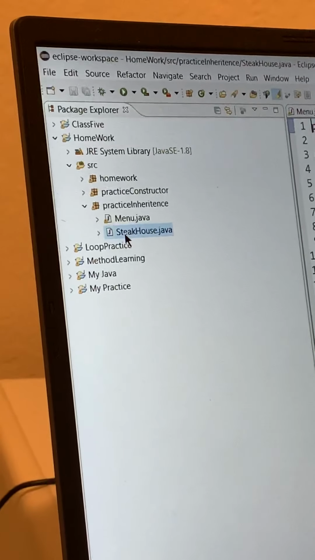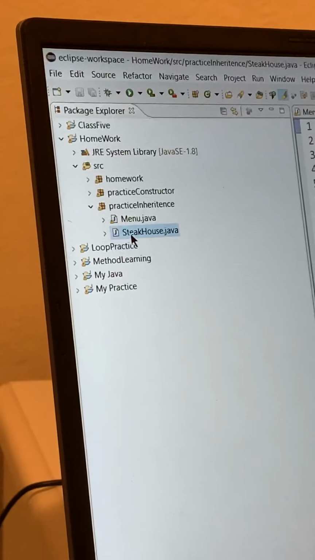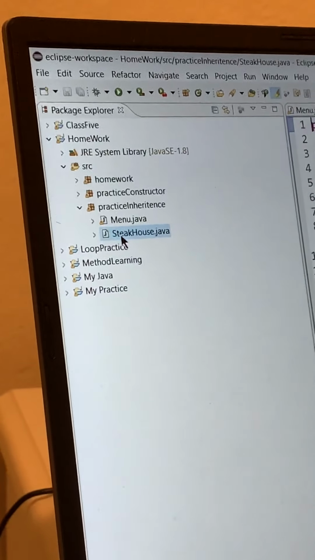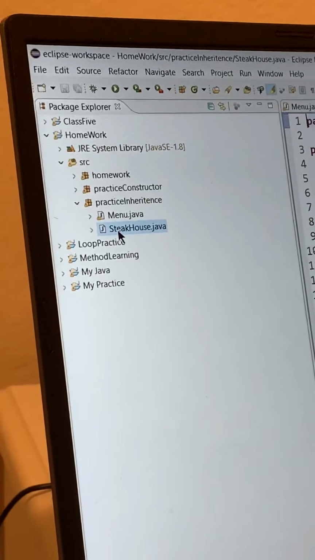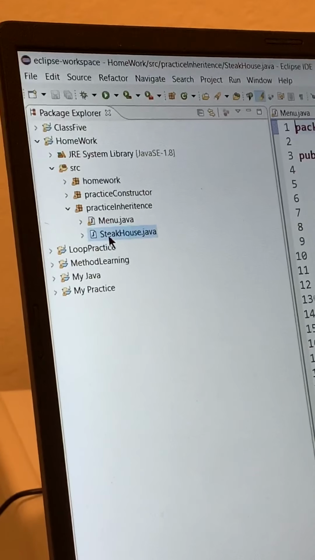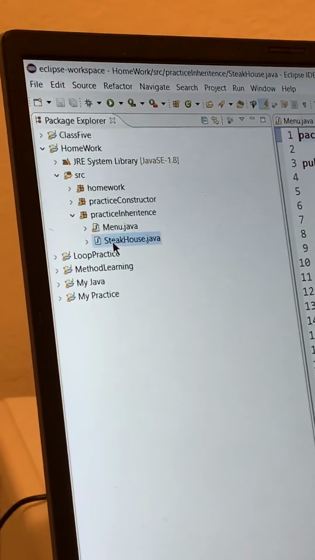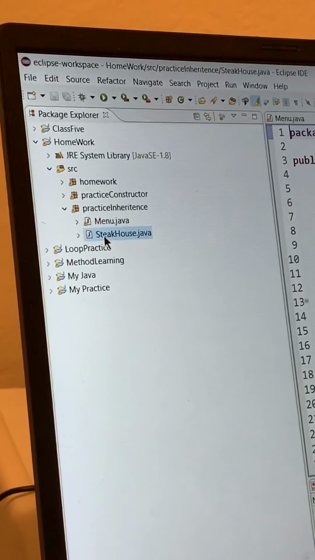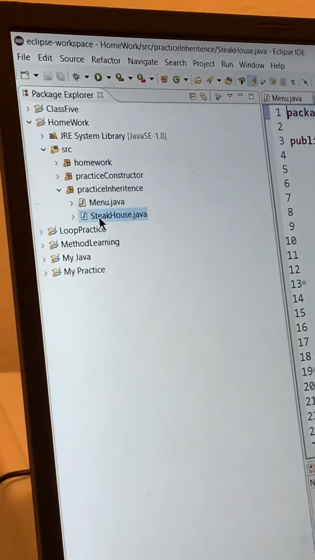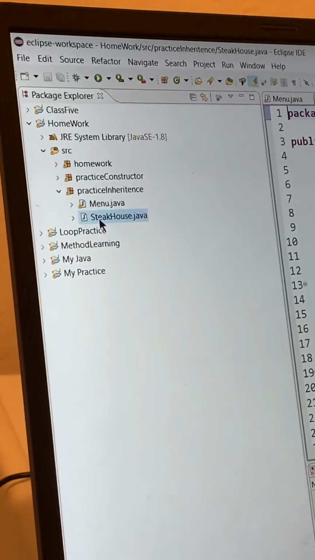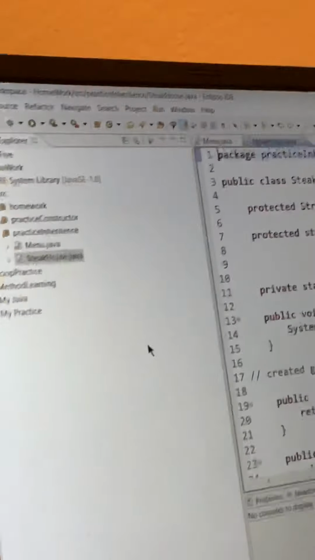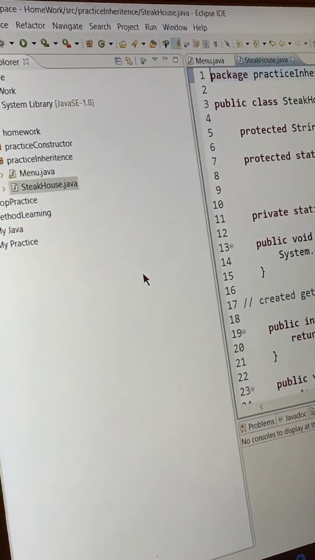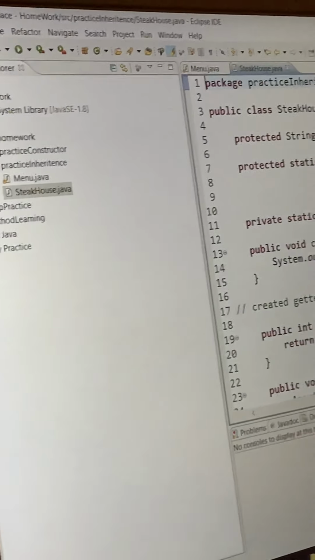So in Java, is it possible to inherit attributes and methods from a different class? We group the inheritance concepts in two categories. One is subclass, the class that inherits from another, and the superclass, the class being inherited from. In this case, menu is inheriting from steakhouse, so menu is the subclass and steakhouse is the superclass.